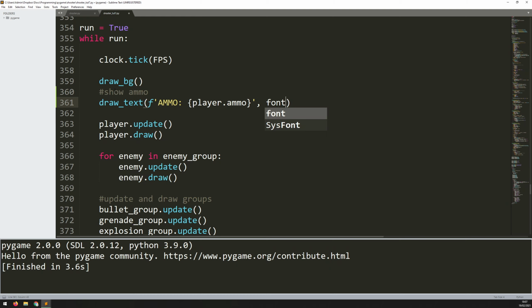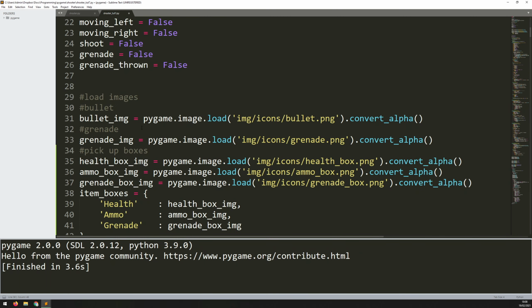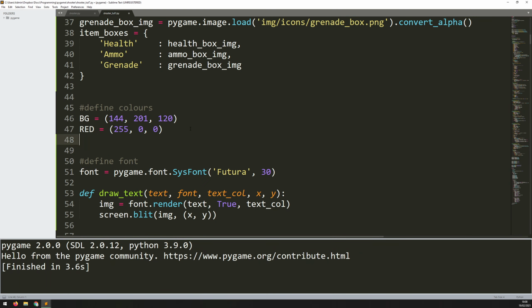Then I want the font, and after that, it's the color. So I haven't defined this yet, but I'll say white. And then this is where I want to display it, 1035. So that's going to call this function, but of course I need to define this color first. So let's go all the way back up again. I've got my colors up here, so let's just add white. So white's just 255, 255, 255.